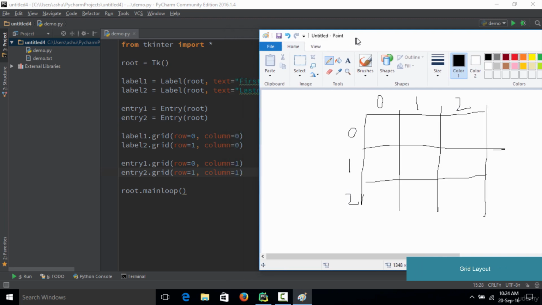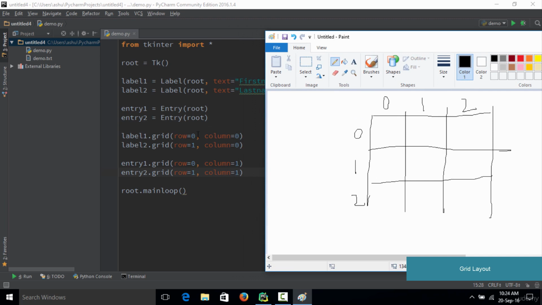So if you talk about the first label, that is going to be placed in row 0 and column 0. So this is going to be L1, and L2 is going to be row 1 and column 0, so L2 would be placed right over here. If you talk about entry 1, it has to accept the first name, so that is going to be placed in row 0 and column 1. And entry 2 is row 1 and column 1, so entry 2 would be placed right over here.